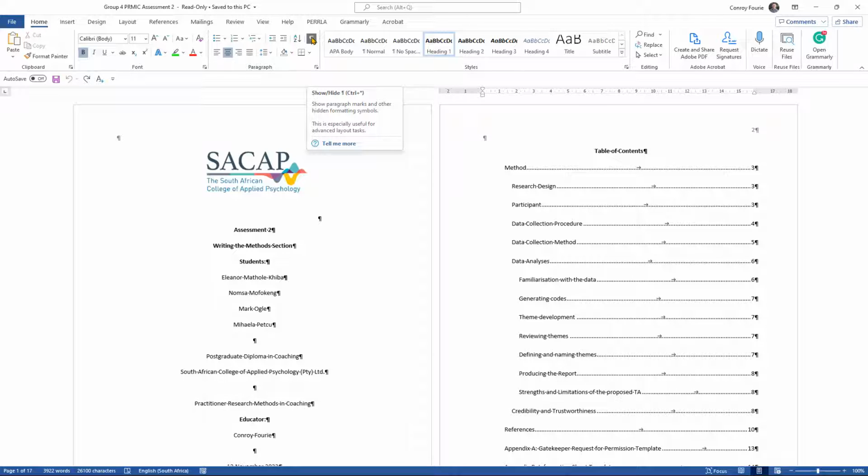So this is especially useful for advanced layout tasks, which, excuse me, at this level I think the tool would be very helpful because in as much as formatting is important at the honors level, it is very important, especially when one submits research proposals and research papers. So this might be a tool that you would want to incorporate in future.